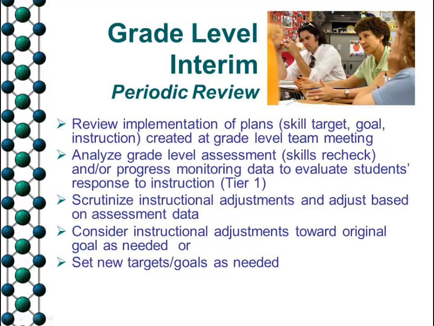Do we need to change our instructional adjustments? Do we need to change our plan? The strategy we decided to use absolutely is not working. Or maybe we need to set new targets. Wouldn't it be awesome if you got to November and realized that everybody that you decided to check in with to see if we were on target had met their target in November and we didn't have to wait for January? Well, then we could set a new goal.